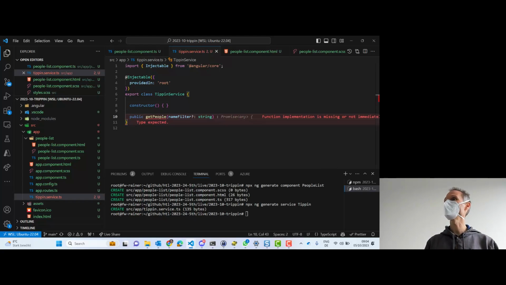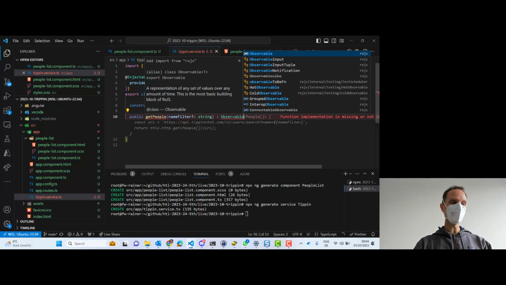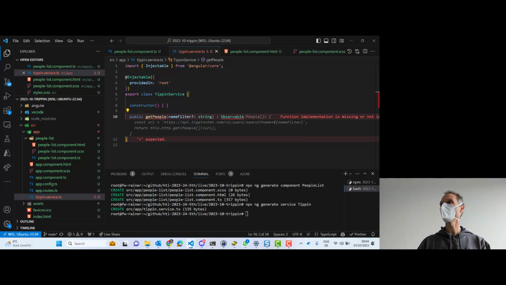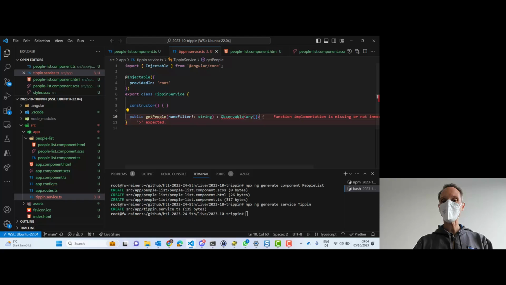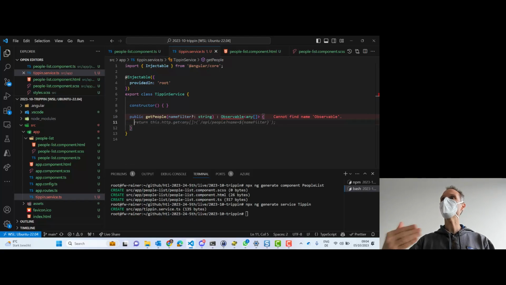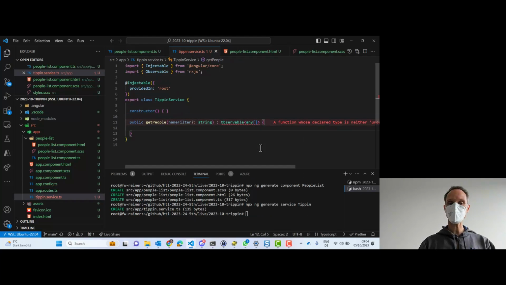What is it going to return? It's going to return an observable. Yeah, we know that it is going to return an observable, but an observable of what? Well, we don't know it yet. So let's write any for the moment, and let's just say it will be an array, but we don't really know what will be inside the array. We will talk about that in this lesson, okay? So let's simply add Observable from RxJS, and I think that is good.